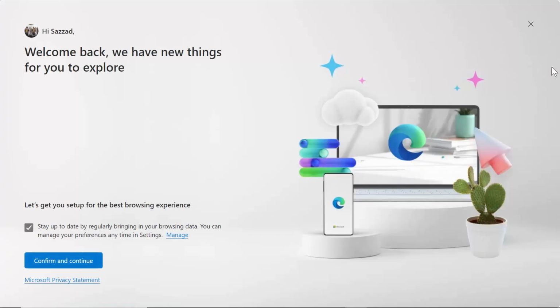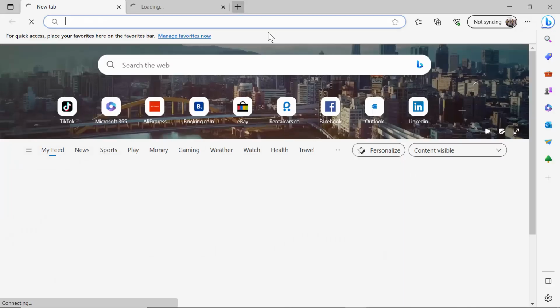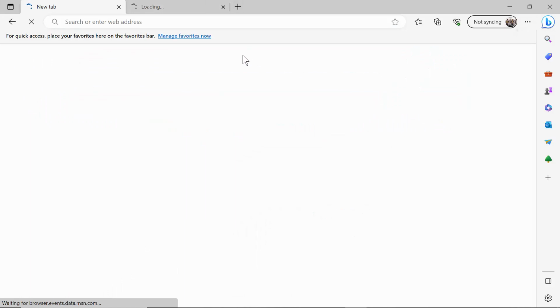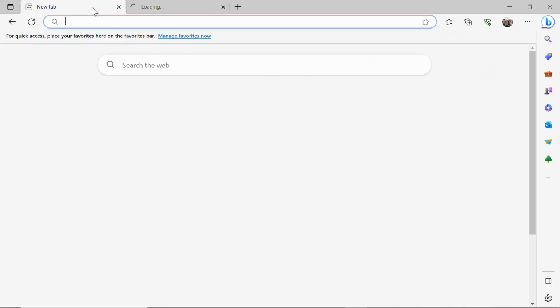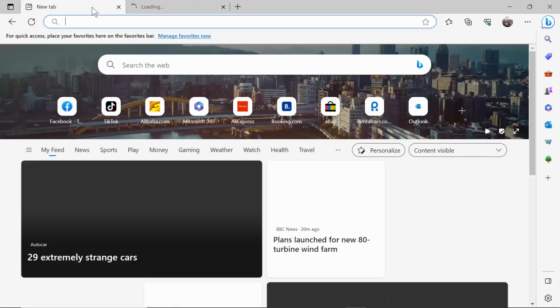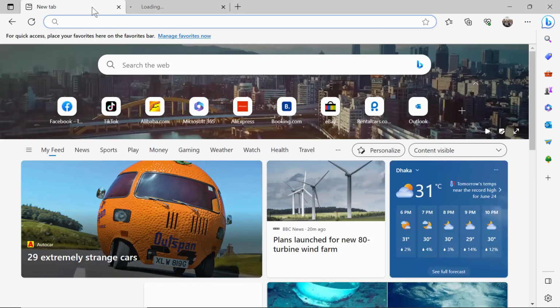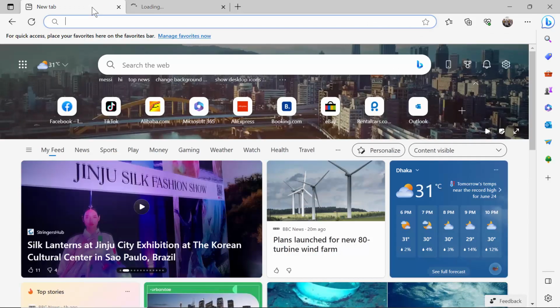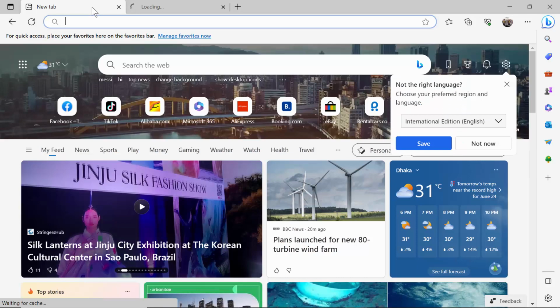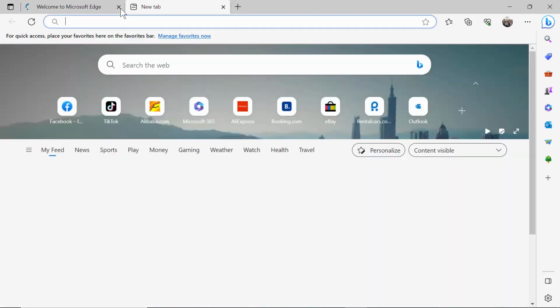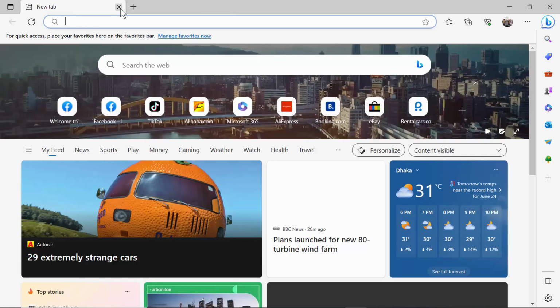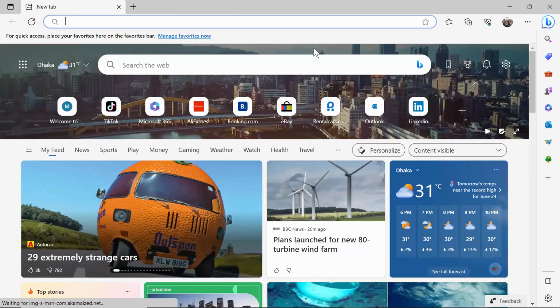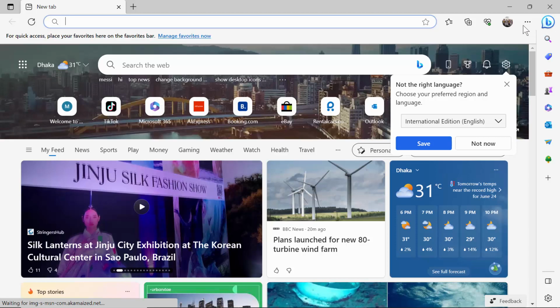So as you can see, it is working very slowly. There are some tabs opening, and I don't want them. As you can see, it is working very slowly. So now I am going to show you how you can make your Microsoft Edge faster. So I'm going to remove this tab.